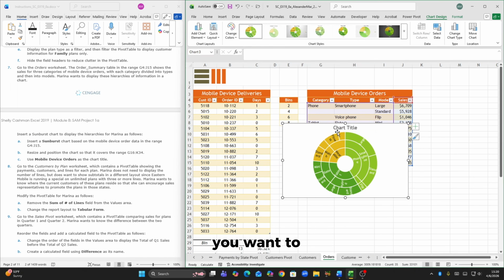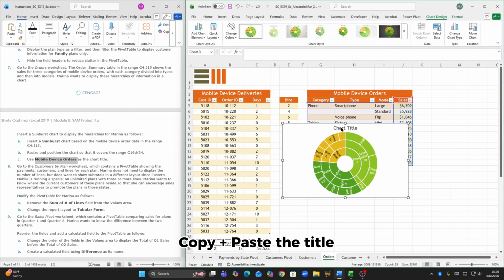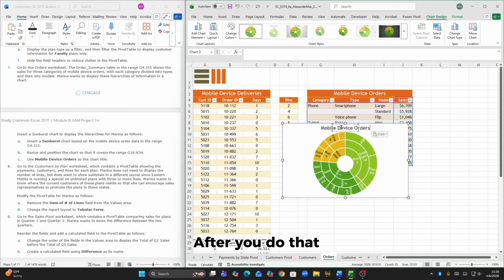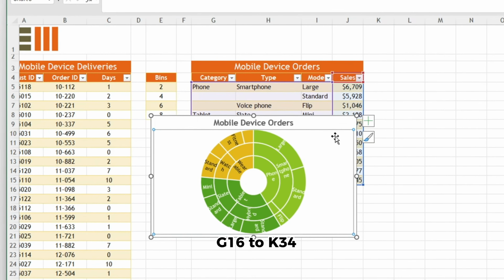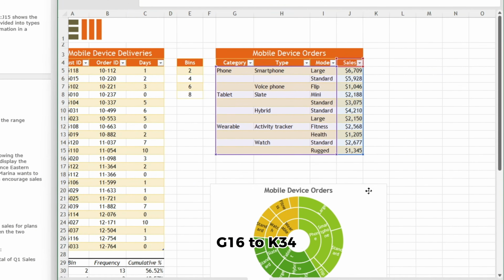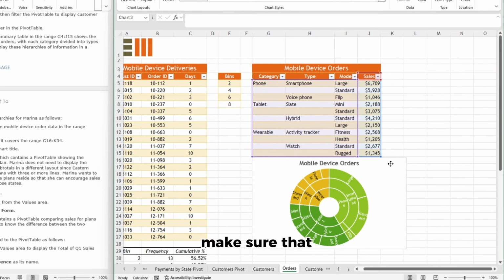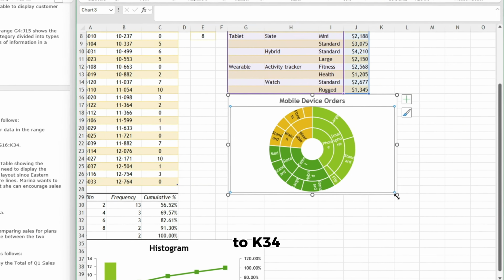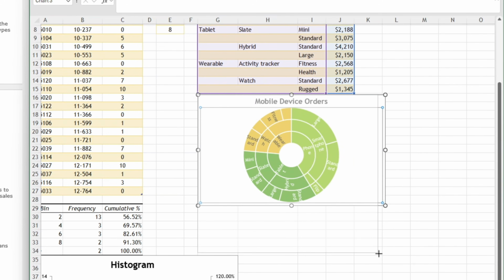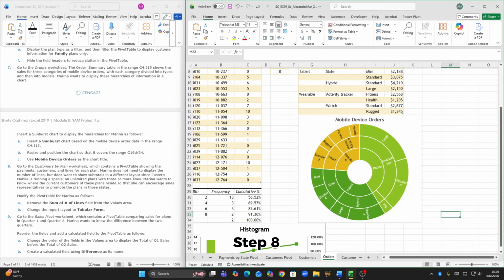Afterwards, you want to rename the title to mobile device orders, so just copy and paste the title. And after you do that, just resize and position the chart to G16 to K34. Again, it doesn't have to be exactly perfect, but just make sure that it's close enough. So resize it to K34 by just dragging it down, and that should be about good. We're done with step 7 now, so let's move on to step 8.